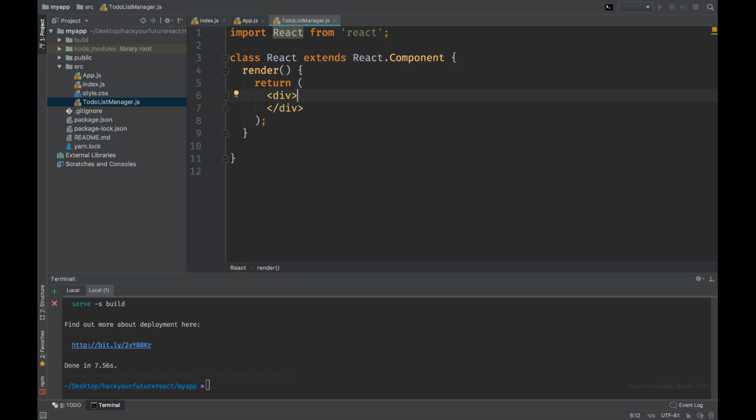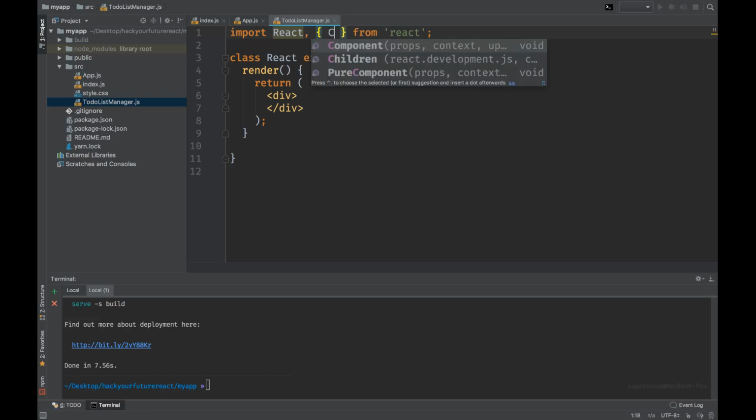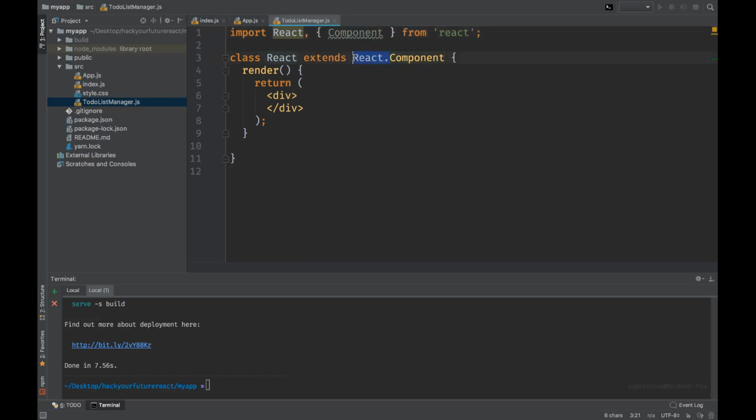If you import React with the parenthesis, Component, then you don't need to put React.Component. I don't know if that is better. He's talking about this. Yeah, it's up to you. It's the same.